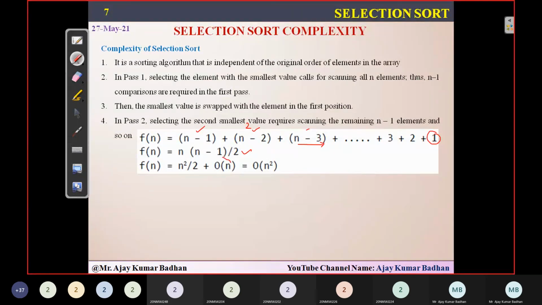As I told you, 2 is a constant here, so you can simply leave it. Whichever polynomial term is highest, that we need to consider here. The highest is n square. So finally, order of n square is the time complexity for this particular selection sort. It means that if you're taking 10 elements, it is going to do 100 comparisons. But if you are taking 100 elements, how many is it going to do?